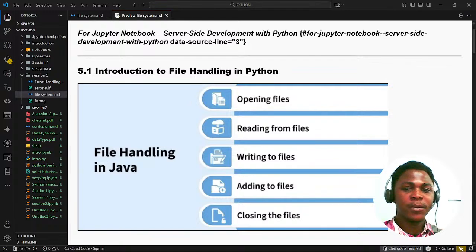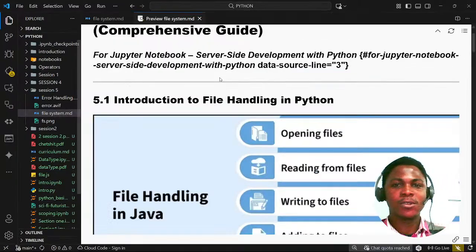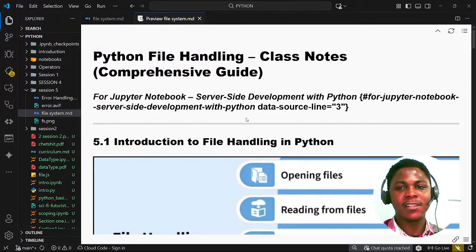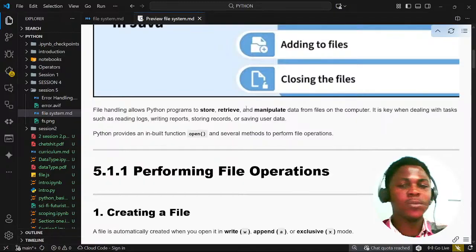We are starting right away. So, like we said, today we are talking about file handling, or we are going to discuss fully about what file handling is. We're going to be using our Jupyter notebook.